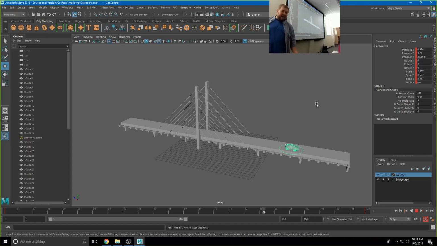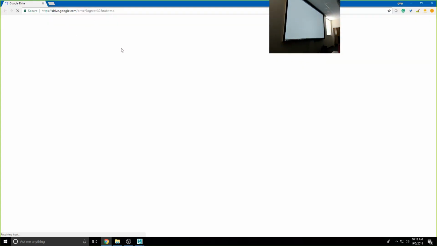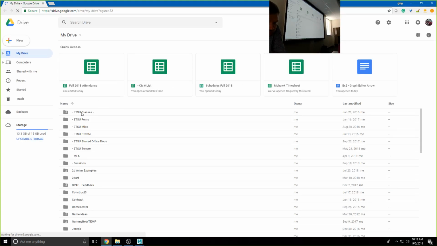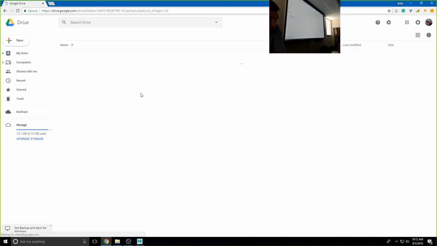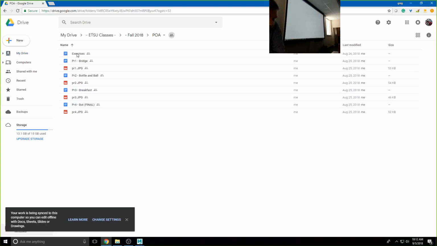So let's go ahead and look at exercise 2 really quick. And that's what I want you to be tinkering with. This should be up on the network, or up on D2L. Right? But it's pretty simple. So ETSU classes. This is where I house all of those documents. POA. And so our exercises are right here.